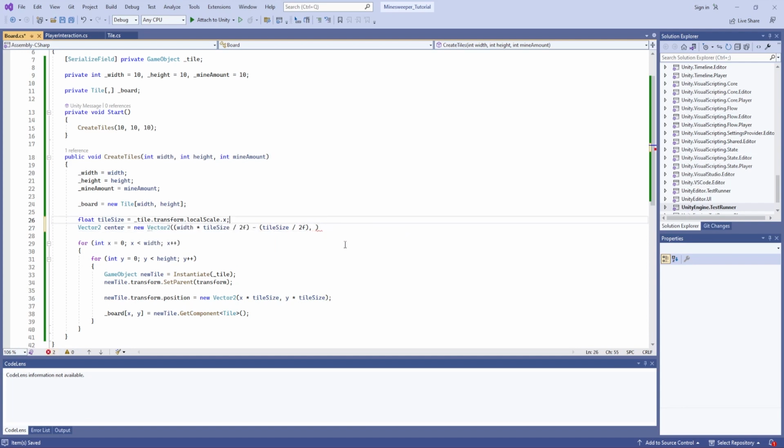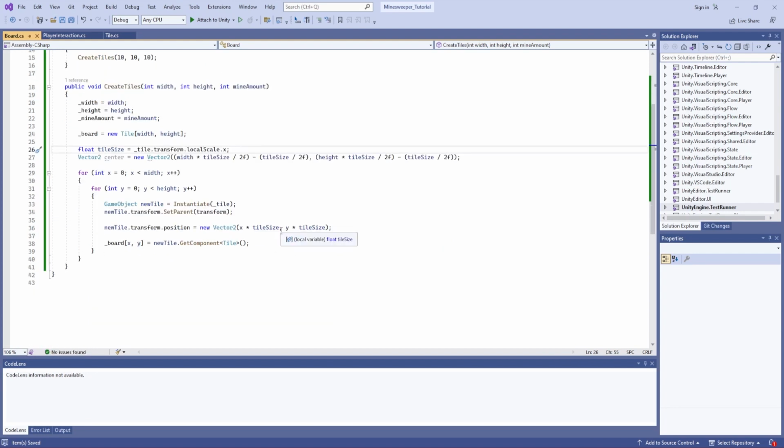And we also have to do this for the y value as well. So we can actually follow this exact same format, but instead, let's see, I want to take the height instead. And now that we have our center value, we actually want to come down here to where we're assigning the position, and just subtract by the appropriate value.